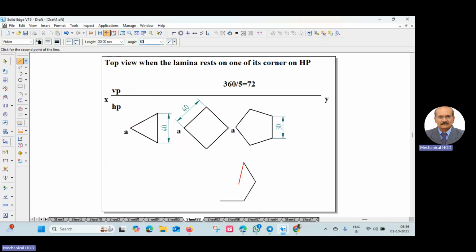Then 30 mm is the length. Angle is 60 into 3 now, and press enter key on the keyboard. Length is 30 constant and the angle keeps on changing. 60 into 4. Then 30 is the length. Angle is 60 into 5.